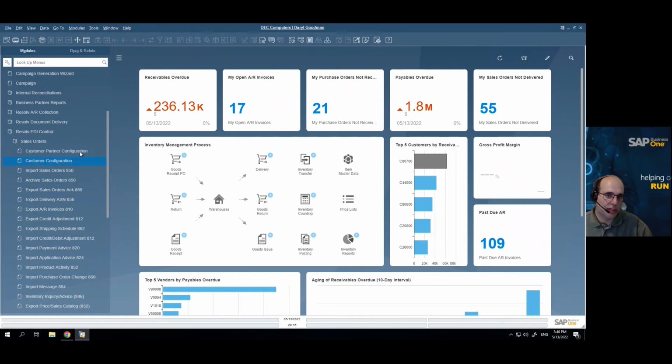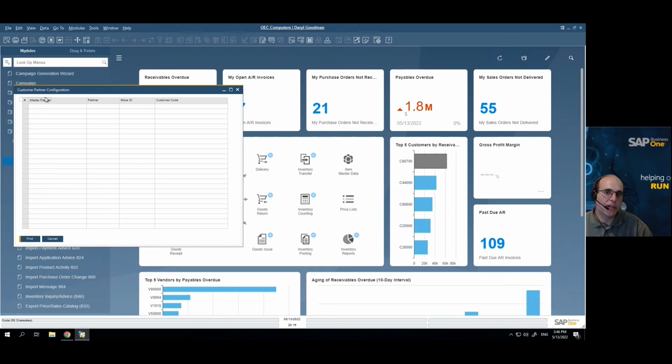Another important area is the customer partner configuration. This is basically where we're able to map your business partner to the trading partner ID that's given to you in EDI. In some cases, we may have store IDs, where you could have certain customers like Grainger, as an example, where they may have one business partner inside of SAP Business One, but multiple different trading partner IDs, and we want to be able to map them. Or you could potentially have the trading partner ID and the store ID mapping to multiple different business partners.